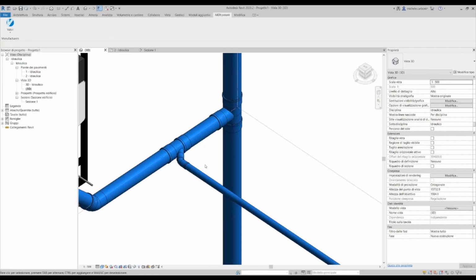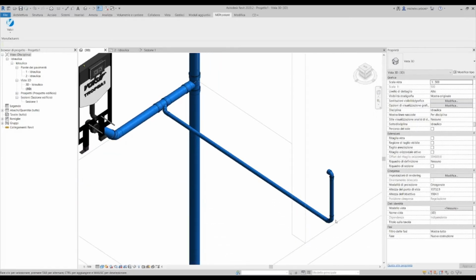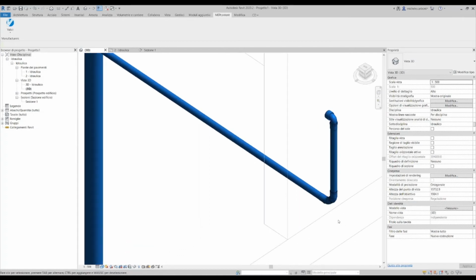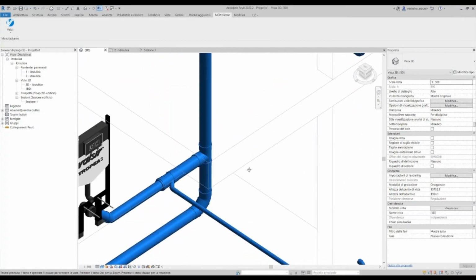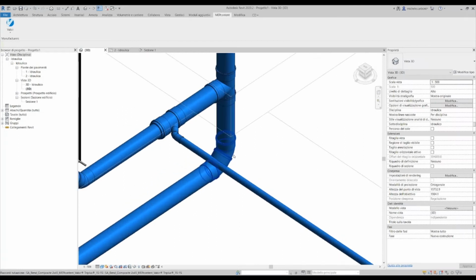For the transition between a vertical pipe and a horizontal pipe, we are now using two 45 degrees bends. The same options that we have for the base of our wastewater system.